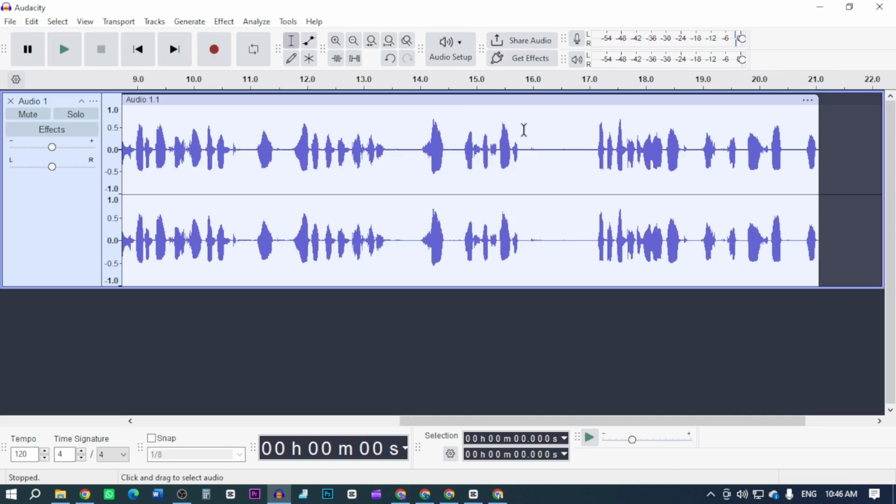After completing your recording, just click the stop icon. Now it's time to reduce noise from this audio. First of all, select a part where you want to reduce your noise. I want to select this part because it's a blank part and there is no audio, just noise is being captured. Select this part and play to hear the noise.